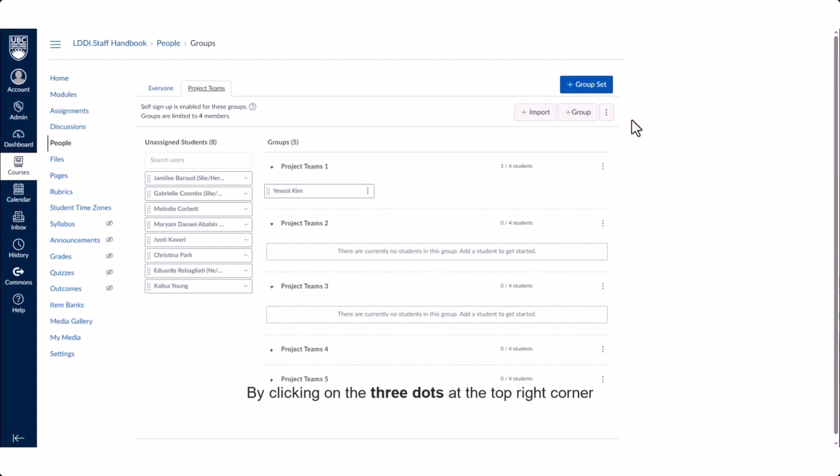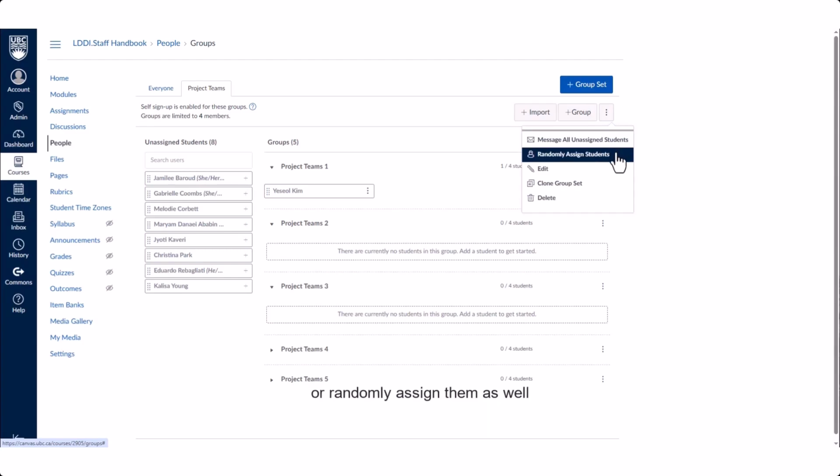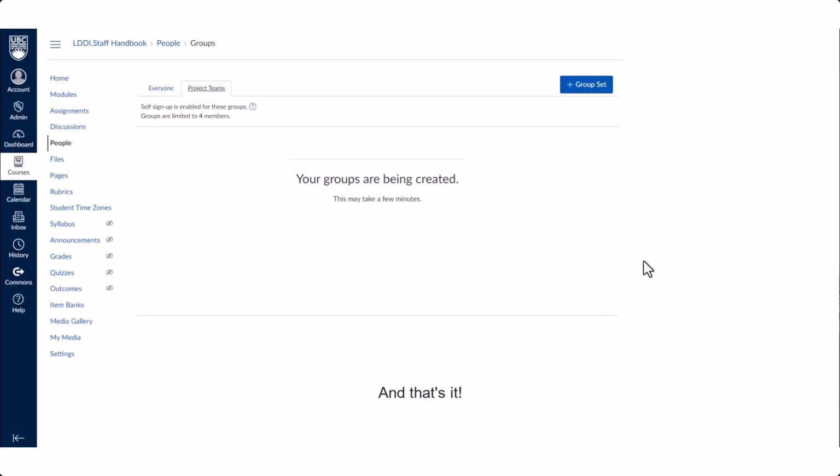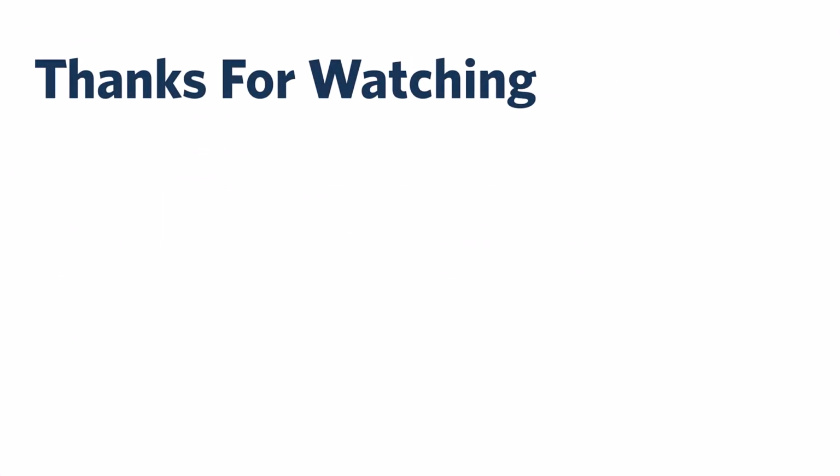By clicking on the three dots at the top right corner, you can message all assigned students to sign up for groups or randomly assign them as well. And that's it. You've successfully created self-assigning groups in Canvas.